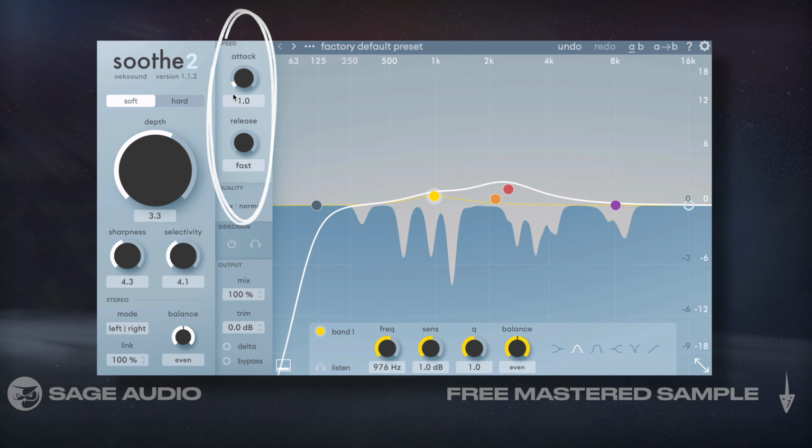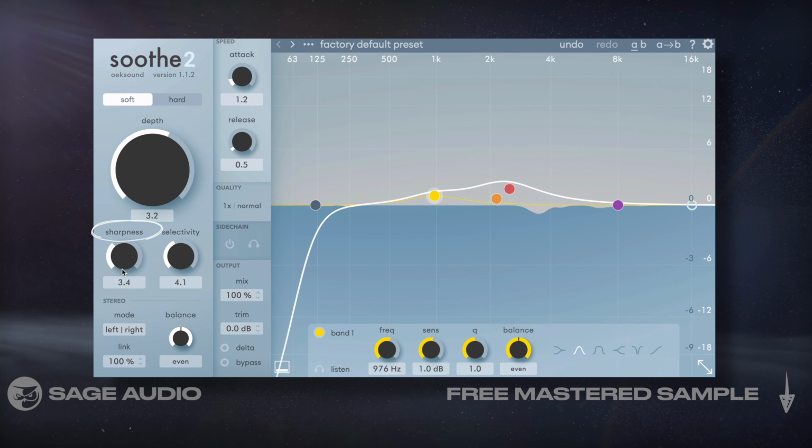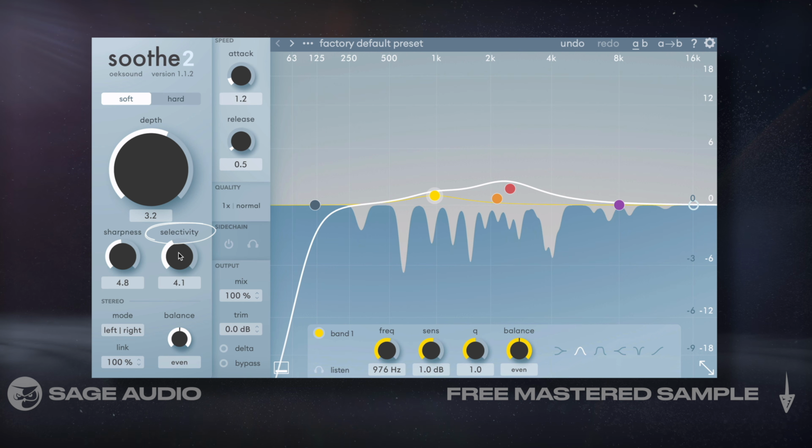Now, that's why it includes an attack and release, a depth or a range function, sharpness or band crossover, and selectivity or a threshold.